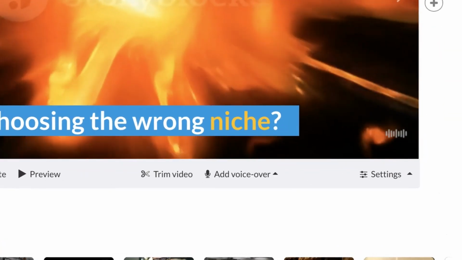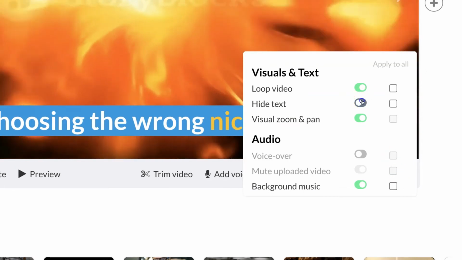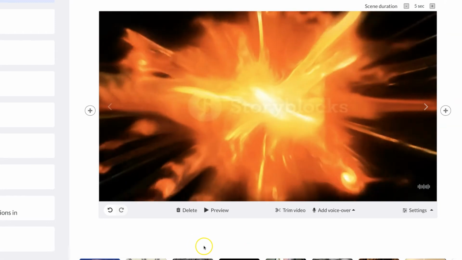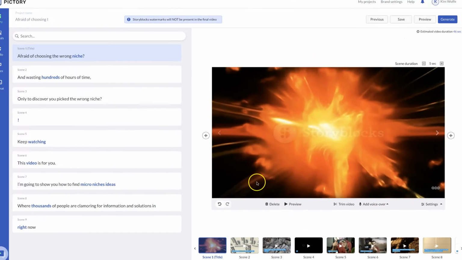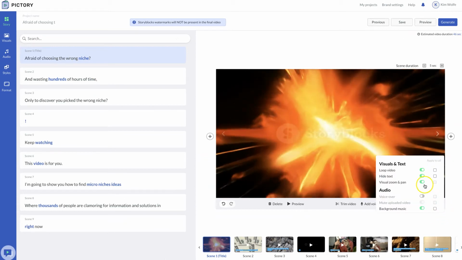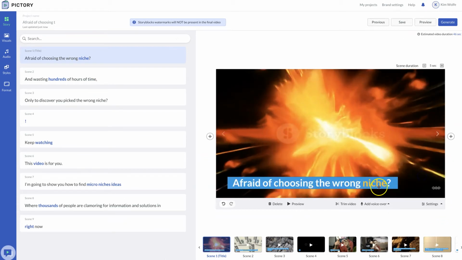So I'm going to make sure this scene is selected. I'm going to come here to settings and I'm just going to choose hide text. Text is gone. It will not show up in the video. If at any point I change my mind, the text is still over here. It's just not appearing on the video. I can come back to settings and choose unhide text, and so it will show up.